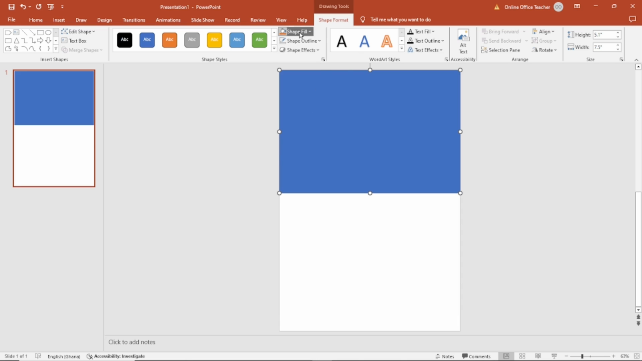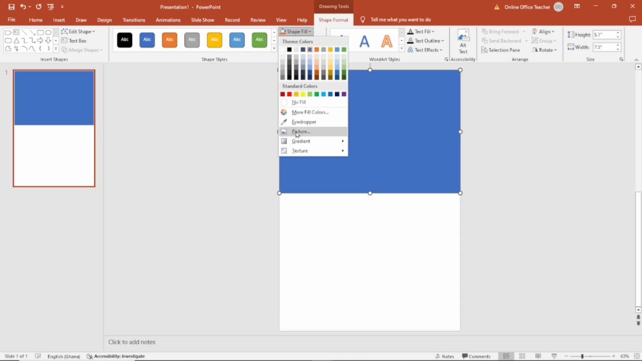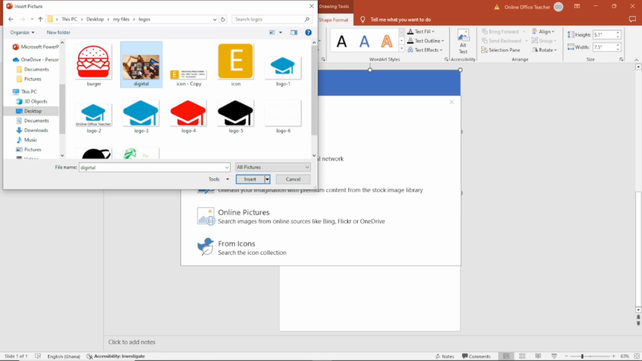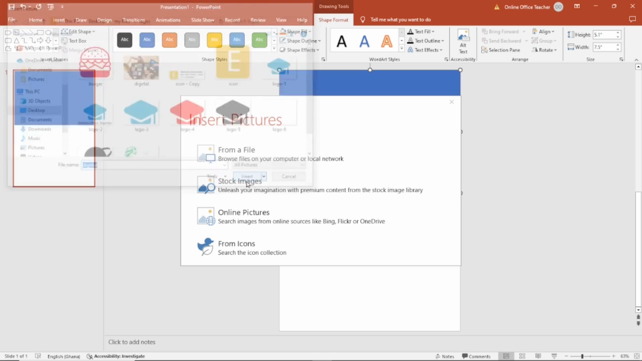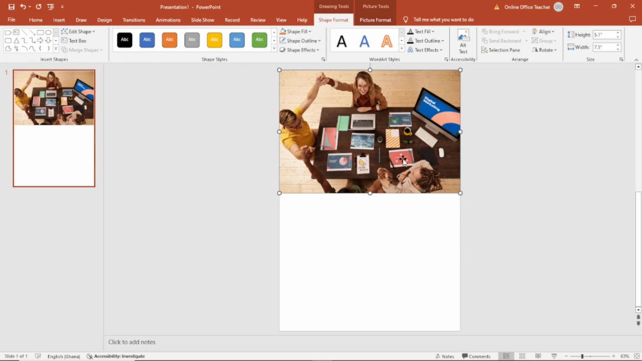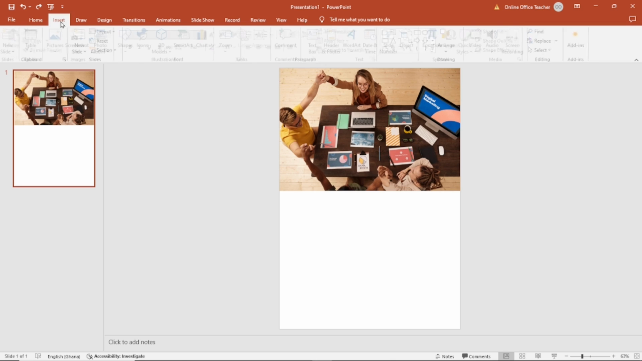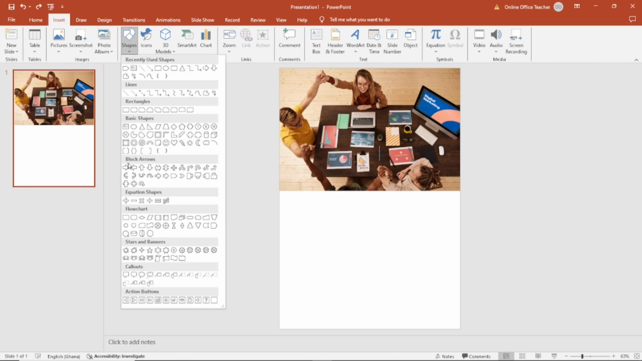Next I go over to shape fill and I'll fill it with a picture. From a file, I have my image here. I select it, then I click on insert. It is added. Alright, all is set. Next I go over to insert, shapes. Under block arrows I choose pentagon, that is arrow pentagon.